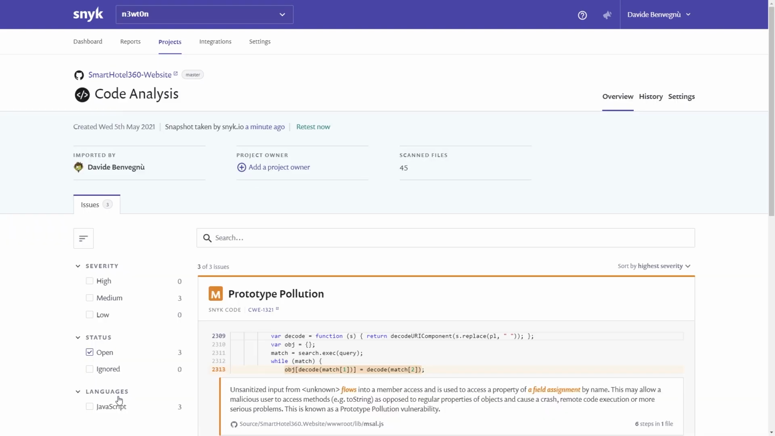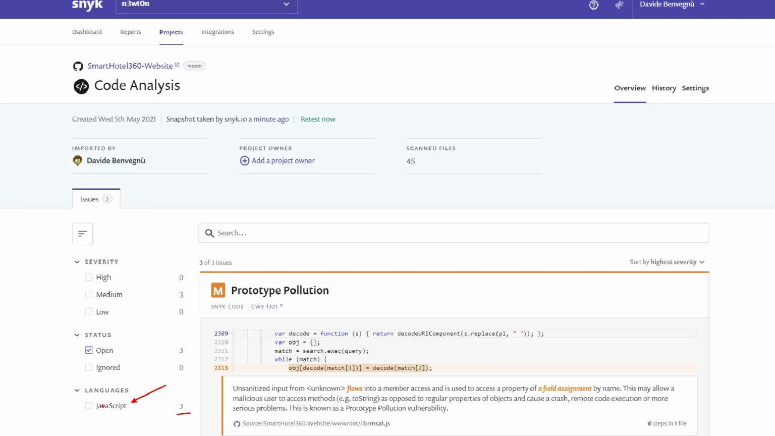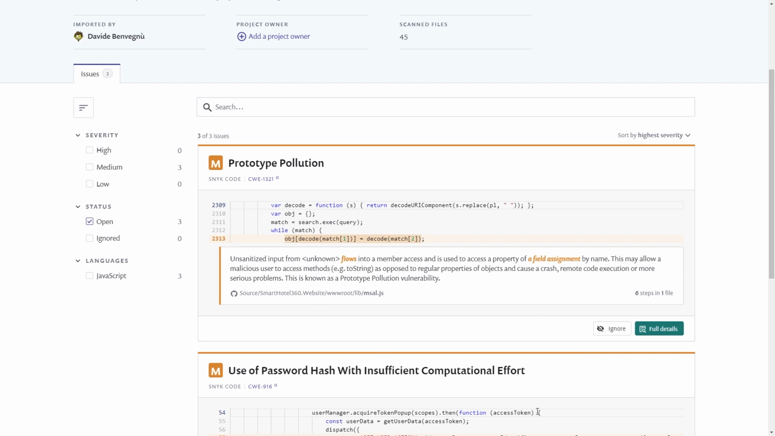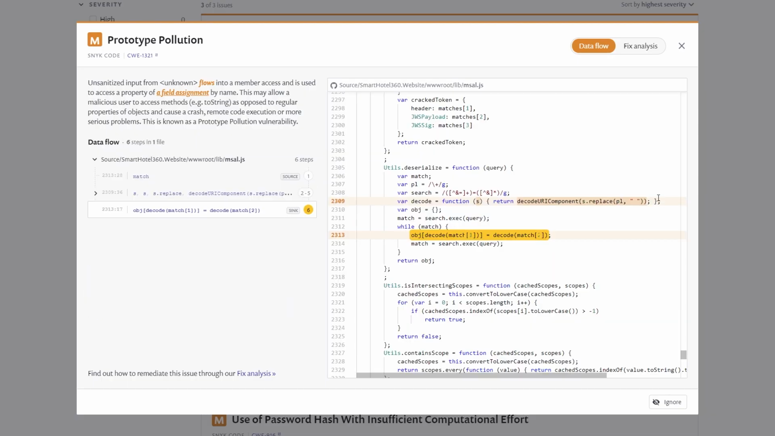And here we can see that we can filter by language. In this case, all the 3 vulnerabilities I have come from JavaScript, but should I have a different set of vulnerabilities depending on other languages, I would have the choice here to filter by language. And similar to what we've seen before, we have the list of vulnerabilities, and for each one, apart from seeing exactly in what line of code that vulnerability occurs, I have an explanation of why that vulnerability is important. And if I click on the full details, I have even more data that I can refer to.